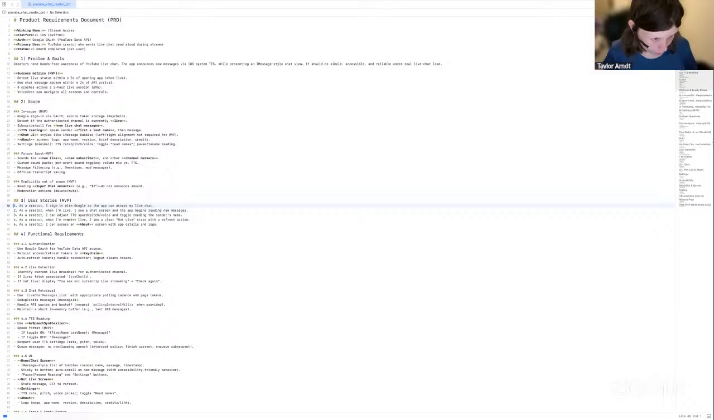Here are the user stories. Two: As a creator, when I'm live, I see a chat screen and the app begins reading new messages. Three: As a creator, I can adjust TTS speed, pitch, and weight. Four: As a creator, when I'm not live, I see a clear not-live state with a refresh action. Five: As a creator, I can access an About screen with app details and logo.